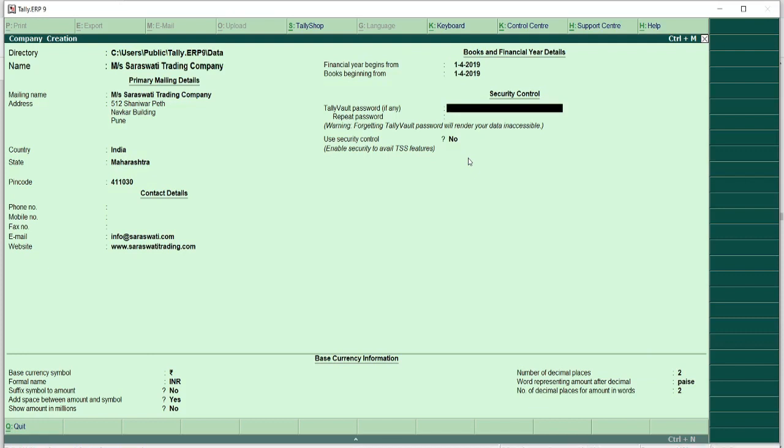Here if you wish you can give a password, but right now I am not going to give any password. The base currency symbol by default is rupees, Indian rupees. I am going to keep it as it is, and the decimal places with 2 numbers and the decimal value is going to be paise.